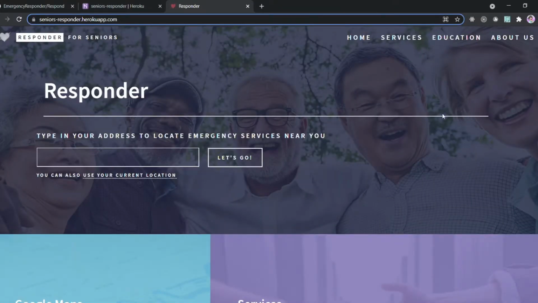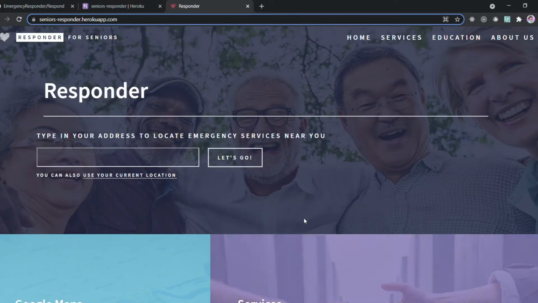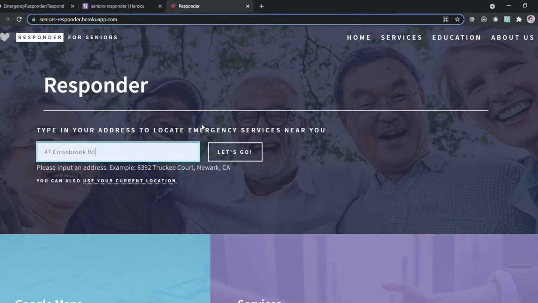Let's start with the home page, where you can see different menu options on the top and bottom parts of the page. To find the response time to the nearest emergency stations, either enter your address or select Use your current location. If your address is invalid, Responder will remind you to re-enter it in the proper format. Now, let's click Let's Go to see the response times.